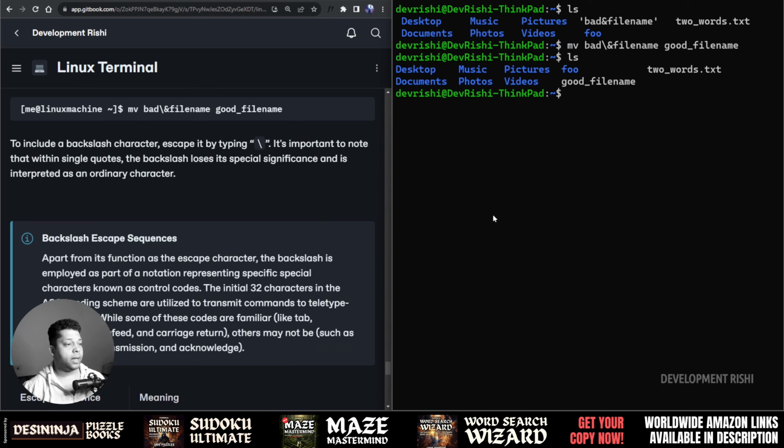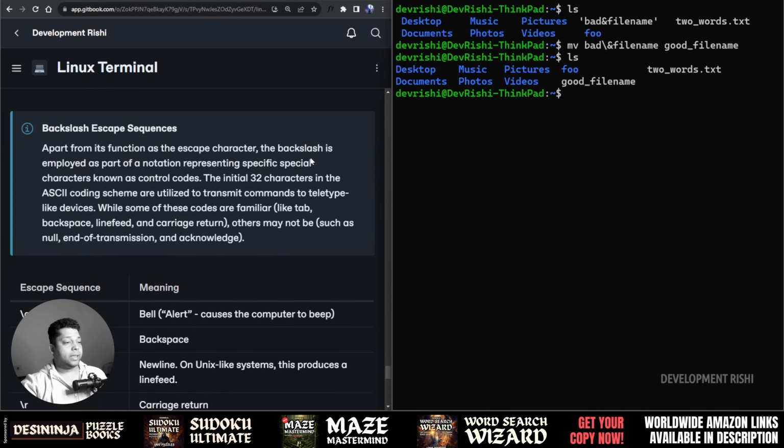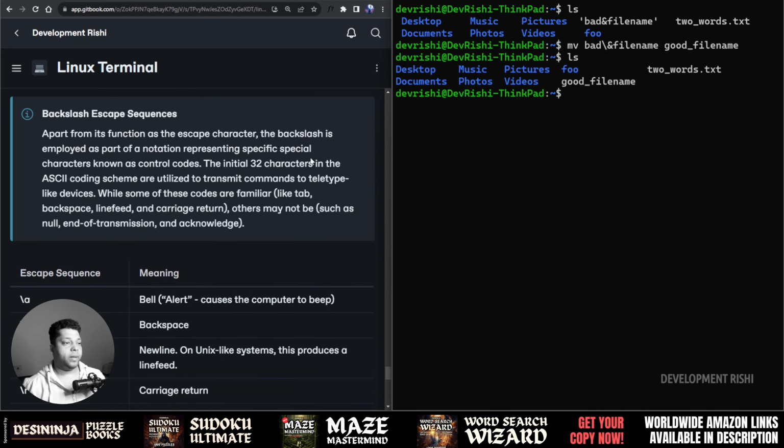It's important to note that within single quotes, the backslash loses its special significance and is interpreted as an ordinary character. Backslash escape sequence. Apart from its function as the escape character, the backslash is employed as part of a notion representing specific special characters known as control codes. The initial 32 characters in the ASCII coding scheme are utilized to transmit commands to teletype-like devices. While some of these codes are familiar, like tab, backspace, line feed, and carriage return, others may not be, such as null, end of transmission, and acknowledgement.